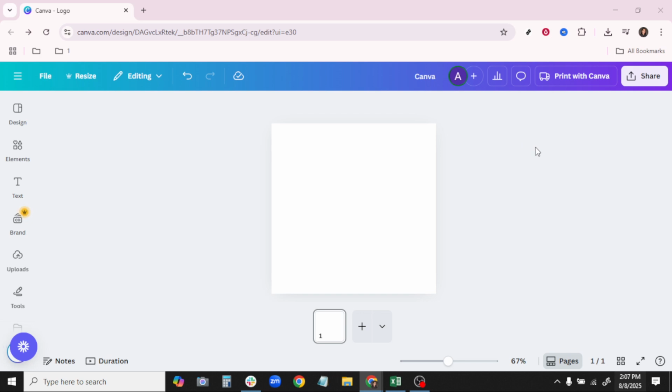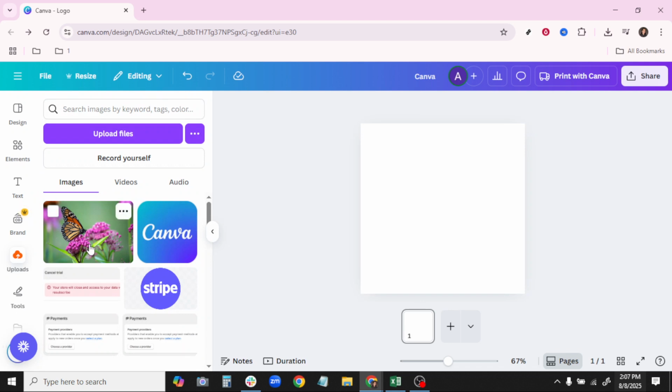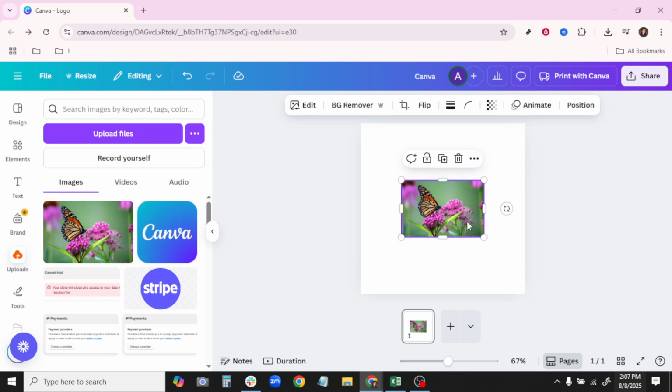You'll find the upload button on the left side of your screen. Click on it to bring in the image you've decided to work with. After your image is uploaded, you need to select it. This simply involves clicking on the image so that it's highlighted and ready for edits.